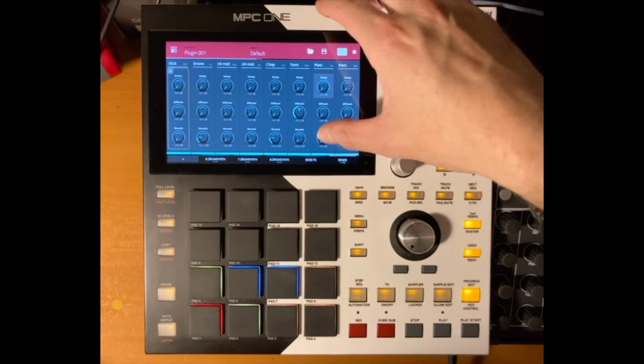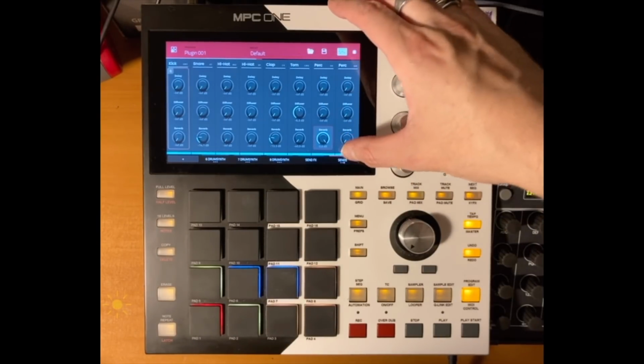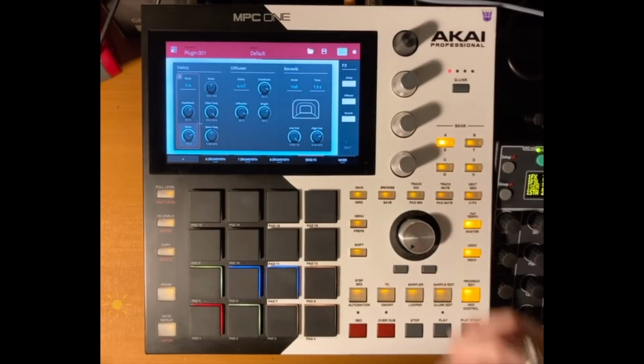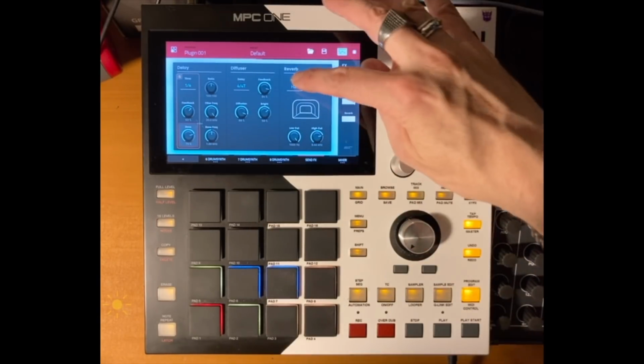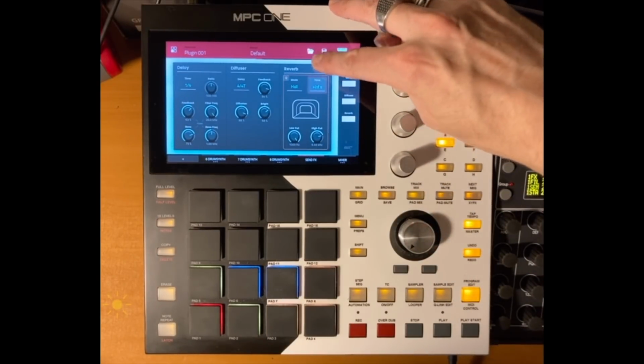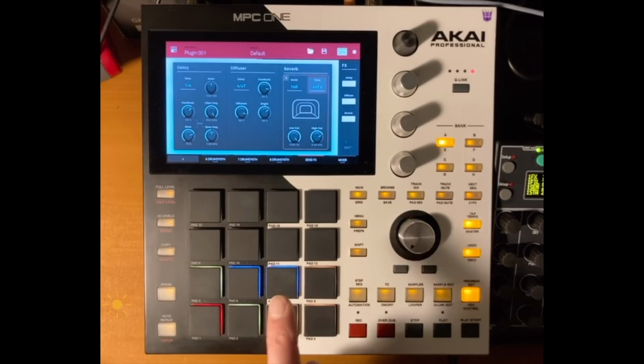Let's turn the delay down and let's try the reverb. Let's put that up to the maximum and go back to send effects, and let's play about with the reverb. So this is hall mode, very short time, 1.9 seconds. Let's increase that to the maximum.